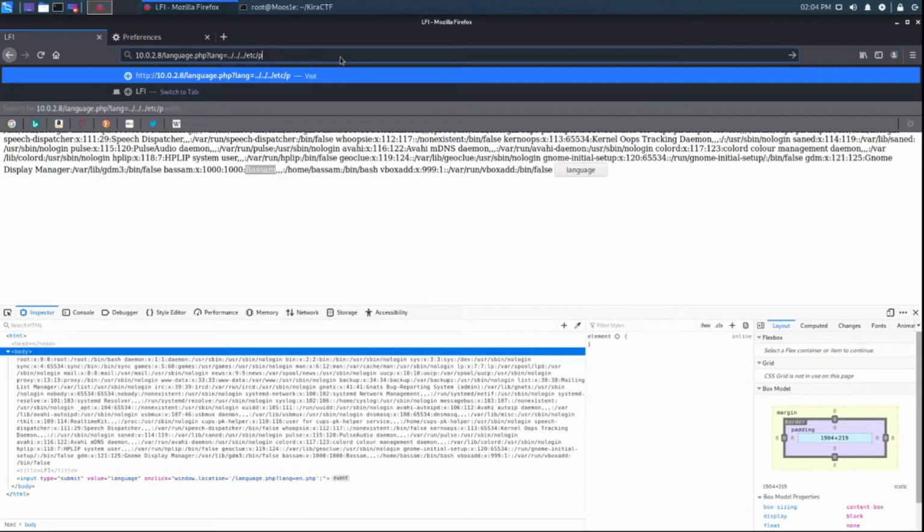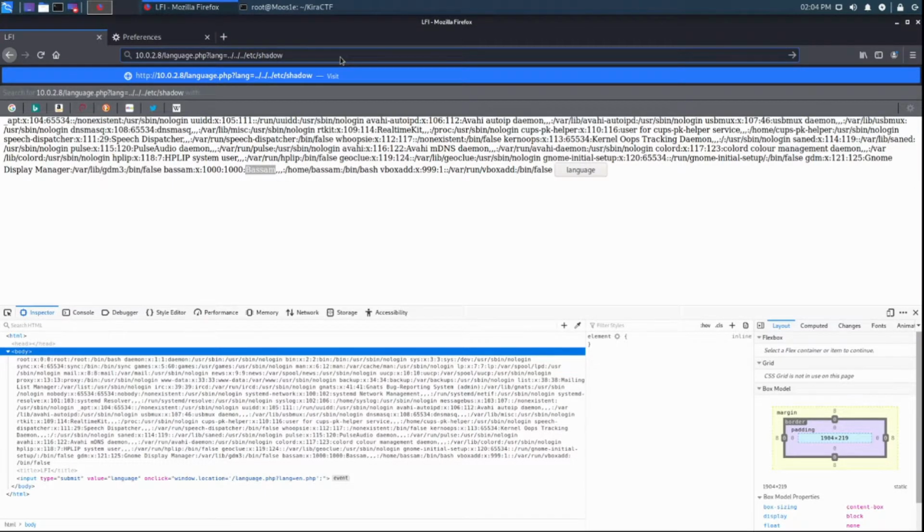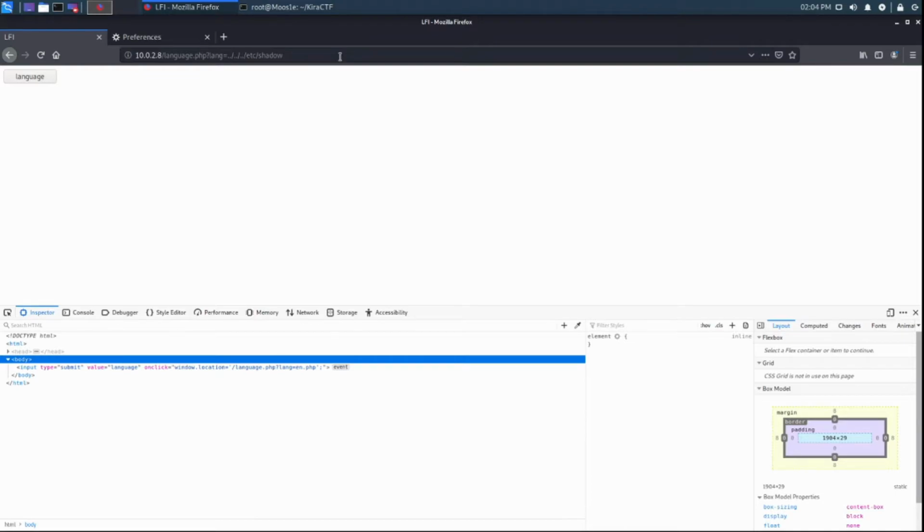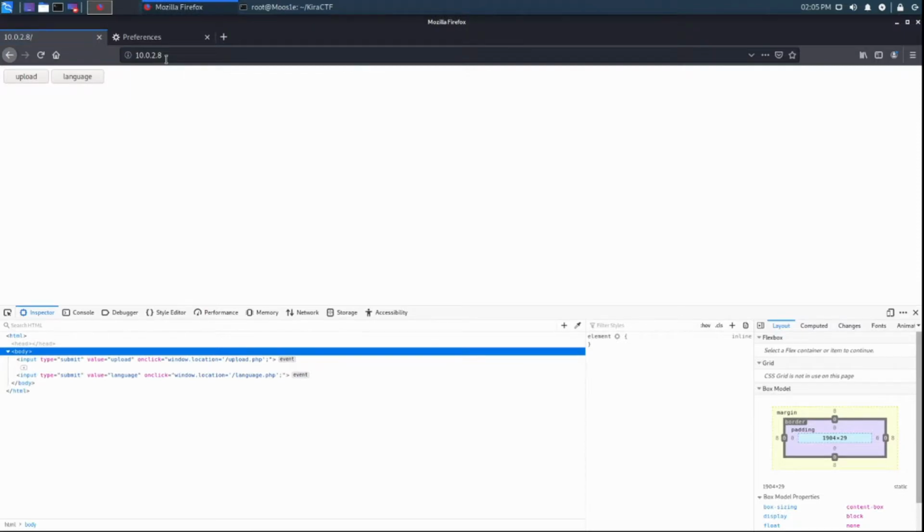Let's see if we can do the shadow file. Highly doubt it. Yeah, we can't do that because the shadow file probably only has limited access by the root user, which, you know, good security there, right? But we'll see what we can do once we're actually trying to get on the machine. So let's go ahead, go back.